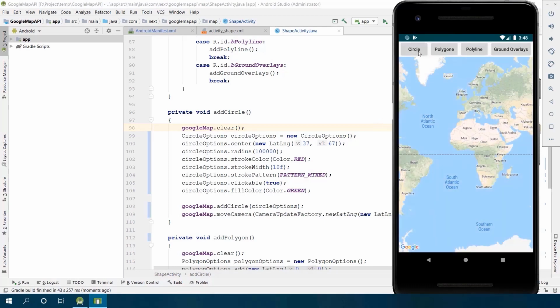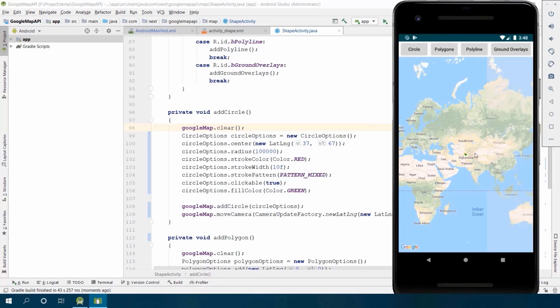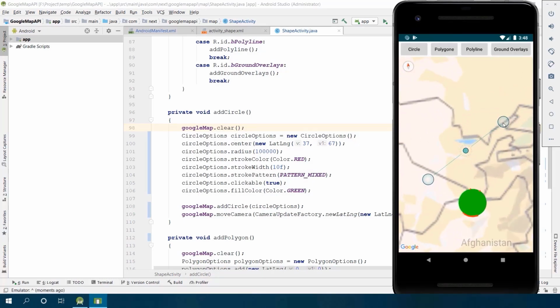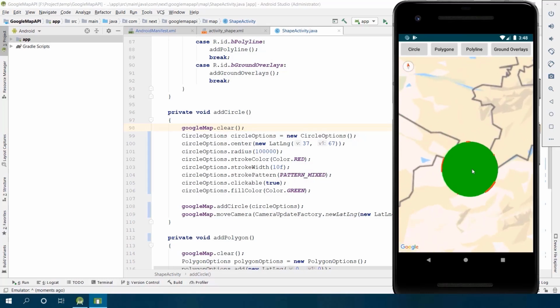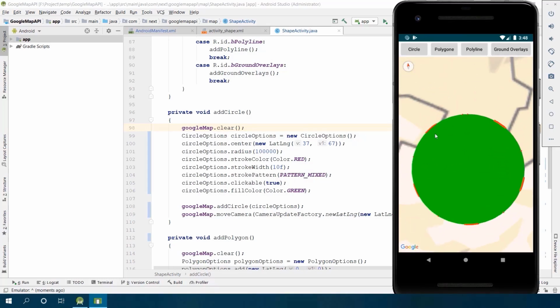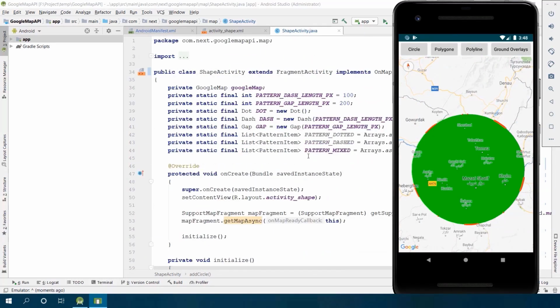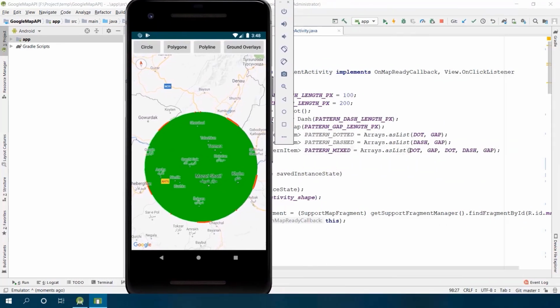Let's add a circle. Here is our circle. Let's zoom in, and here you are. As you can see, we used, let's actually scroll up, we used the mix pattern, which is dot gap dot dash gap. So it is dot gap dash gap. And the same pattern repeats until it reaches the end again.